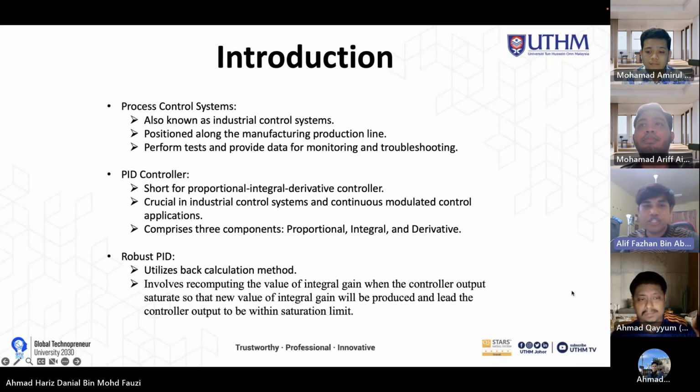So for the introduction, process control system, also known as industrial control system, is positioned along the manufacturing production line. Mostly the process control system is used in manufacturing like Samsung and Epson and other manufacturers. And it also performs tests and provides data for monitoring and troubleshooting.